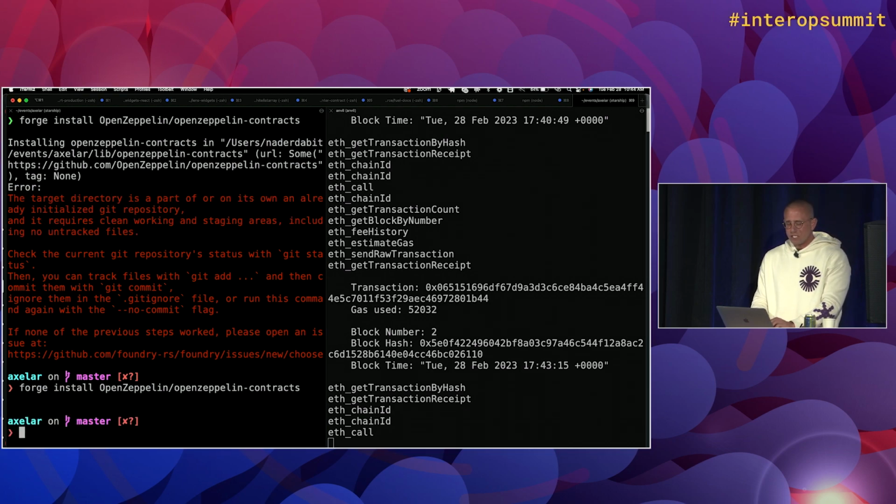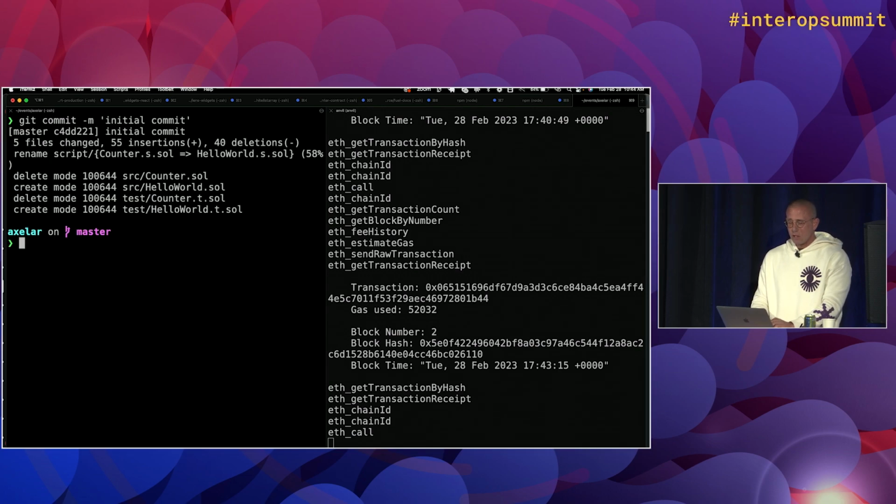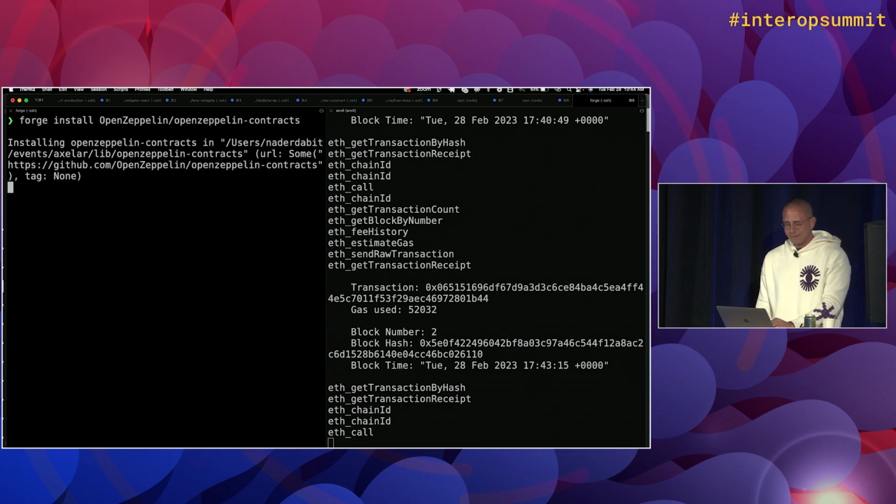Oh yeah, okay. So in order to do this, I need to just run git add, git commit. Okay, cool. So you can't forge install unless all git history has been added. I guess to make sure you don't mess anything up. So forge install. Well, what's going to happen after this?